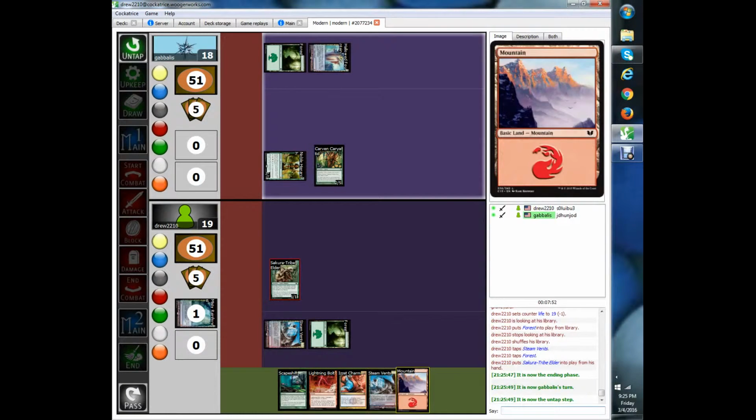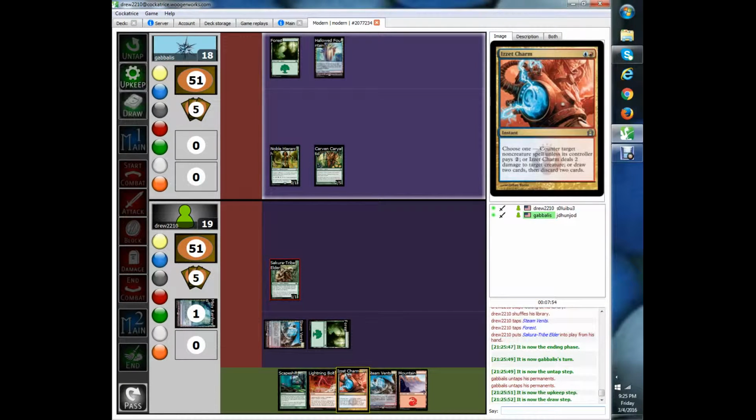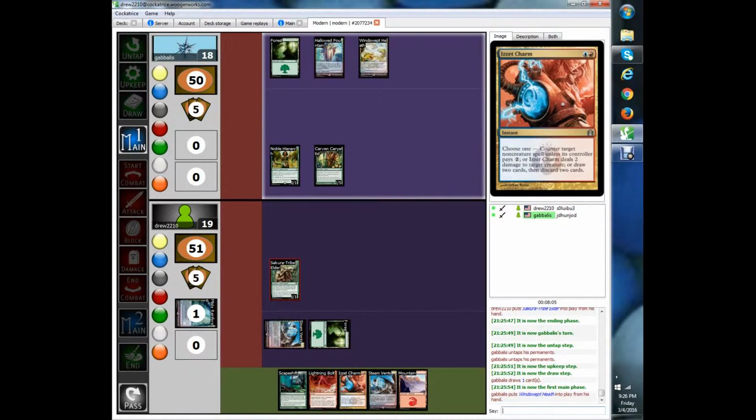So we have two more lands in our hand. We can Izzet Charm to get some more lands if we need it. We already have Scapeshift, which is good. We can counter stuff with Izzet Charm, not this turn, but next turn. So we have Lightning Bolt, which is good.